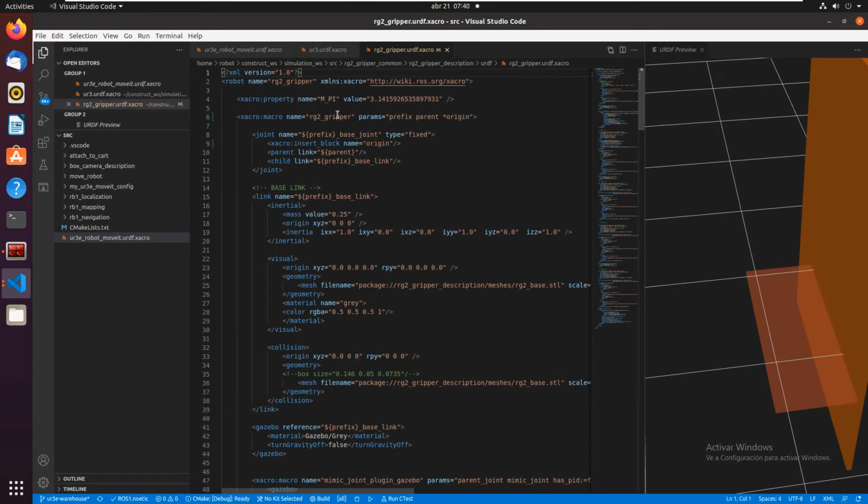A macro is like a function, to simplify things, that has some parameters. Looking at it here, we have a parameter called prefix that is located in front of the links, a parameter named parent that defines the parent link, and a parameter named origin. I will explain it.